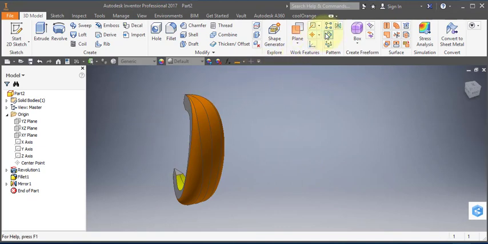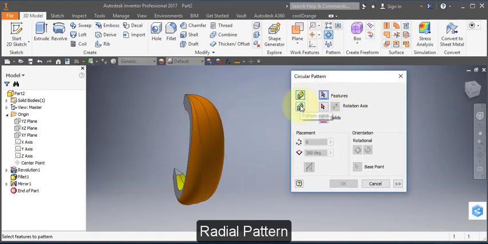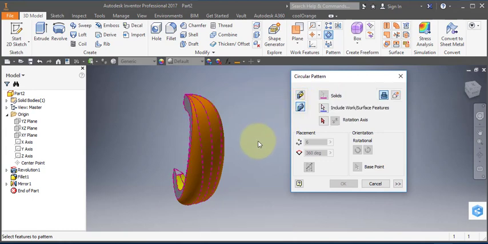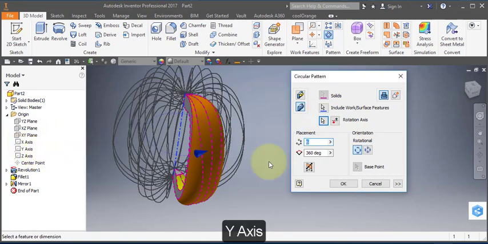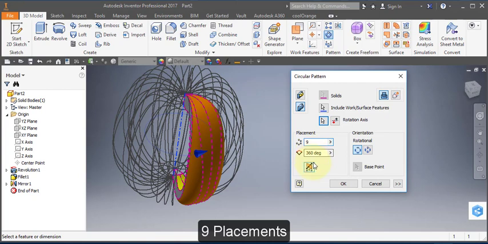I'm going to create a radial pattern. Choose this tool here. I'm going to choose the entire part to pattern, and I'm going to select as my axis of rotation the y-axis. I'm going to create a total of 9 parts. And select OK.